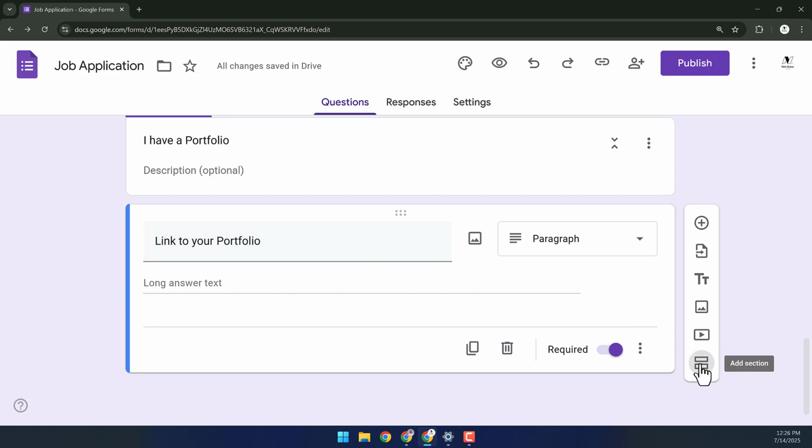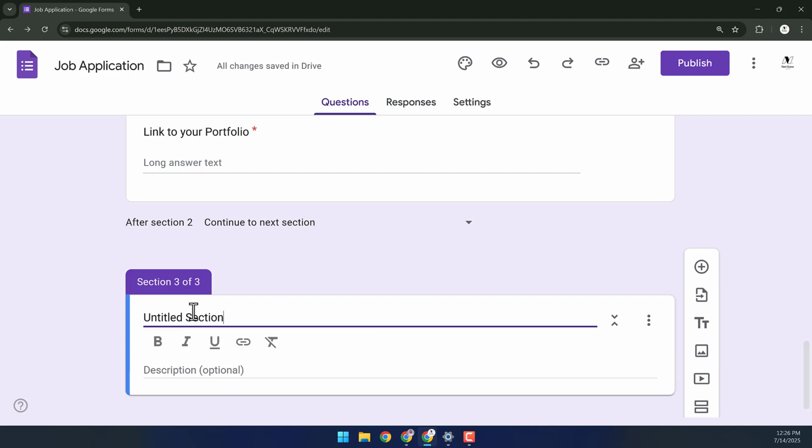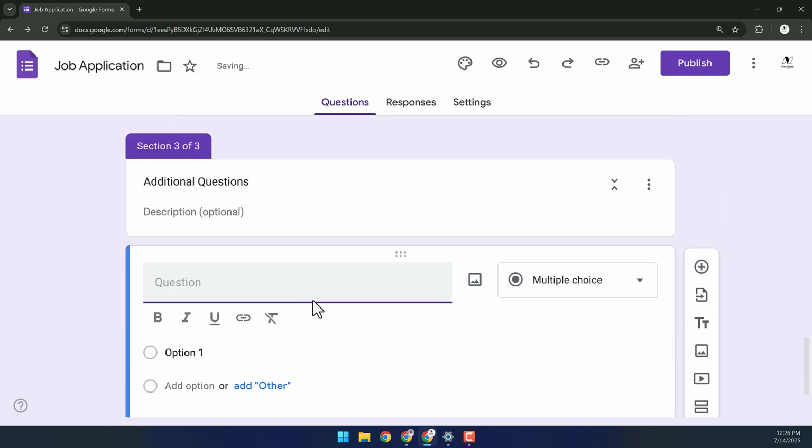Now, let's create a new section. I want those who answered no to be taken to this section. Here I can ask a few more questions of them. So I will just call this new section additional question. So we can start adding a few more questions here.